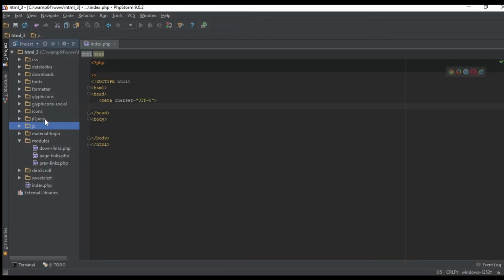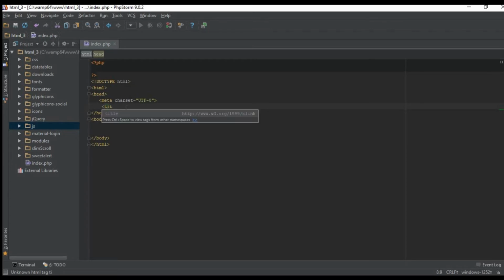Once these have been copied and extracted here, we come to our head. Then we bring our title, as usual. And the title, we'll name it HTML for Beginners.